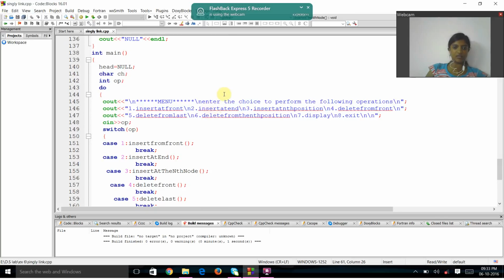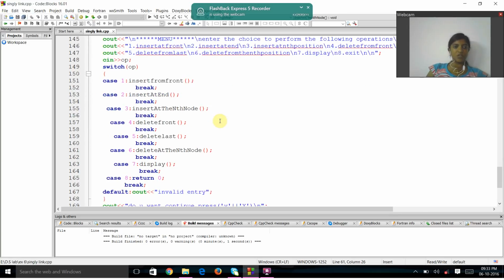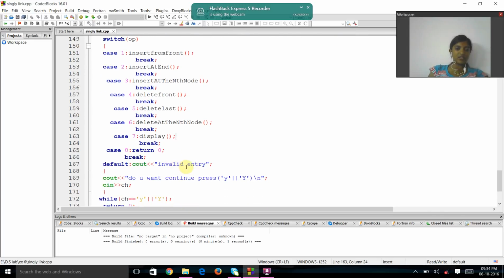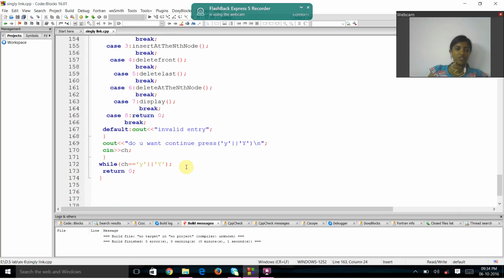Then I am displaying the menu, and the option input by the user is stored in op, and I am switching op. Case 1, the insert from front function is invoked. Case 2, insert at end is invoked. Case 3, insert at the nth node is invoked. Case 4, delete from front is invoked. Case 5, delete from last is invoked. Case 6, delete at the nth node is invoked, and case 7, display is invoked. And then I am giving the default condition, and using a while loop, so this loop runs as long as we press Y.